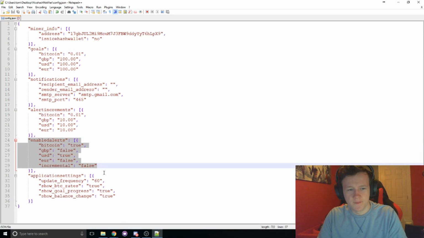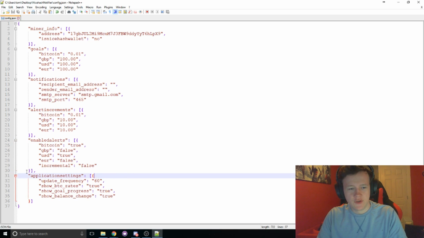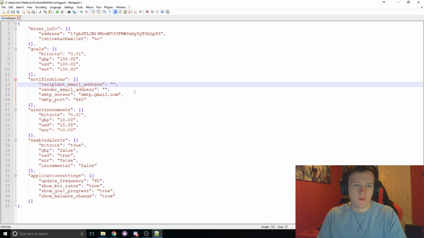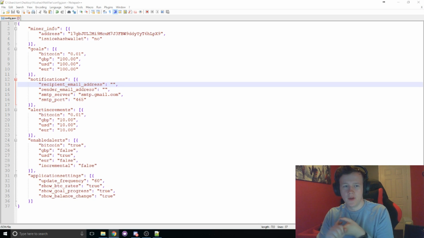Here, turning things on and off, and just to show you all of these in action, I'm going to put them all to true. Now, for your email stuff, you want to set some email addresses up. I would recommend setting up two new emails, one for the sender and one for the recipient. You can have a separate one on a separate email client, say on your phone, and you can get a separate list of push notifications so you know it's your miner that's sending you notifications.